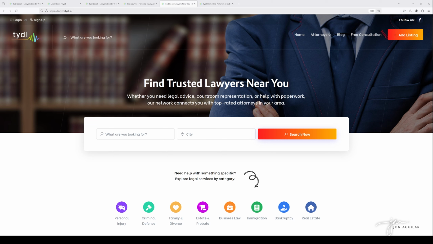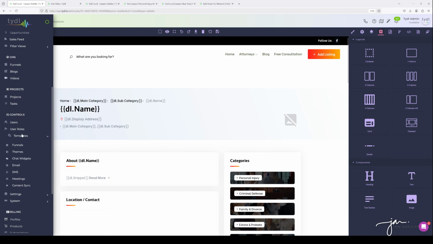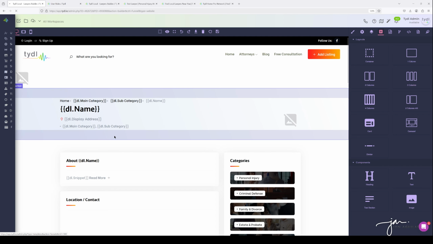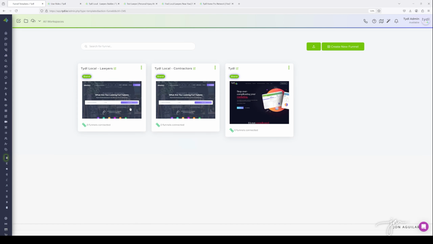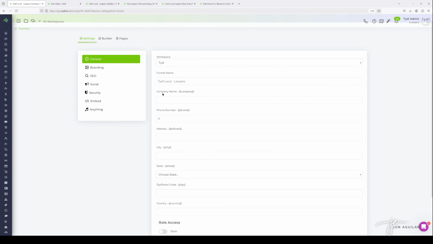So first thing you're going to want to optimize is the meta title and description of the main homepage. To do that, come over here to your website. In this case, I built mine under templates, funnels. And you're going to go into the settings section. Click right there.